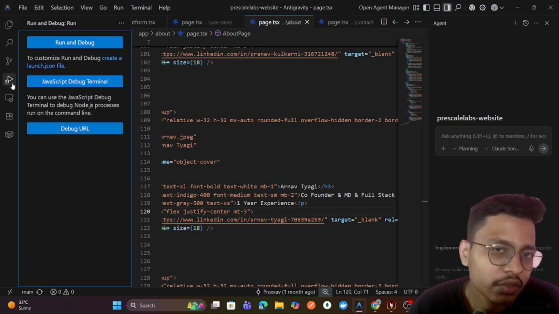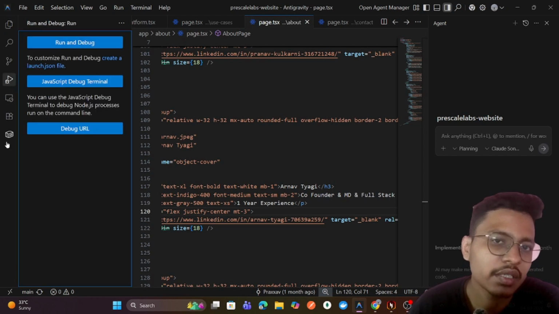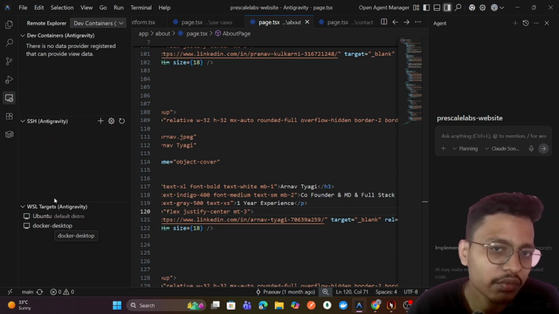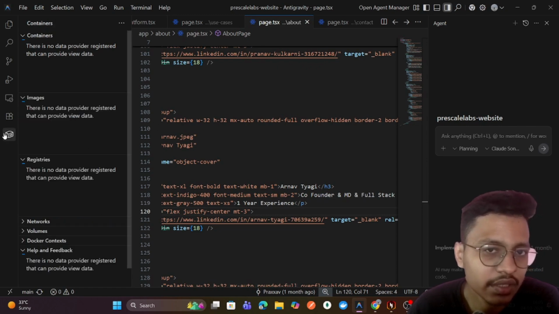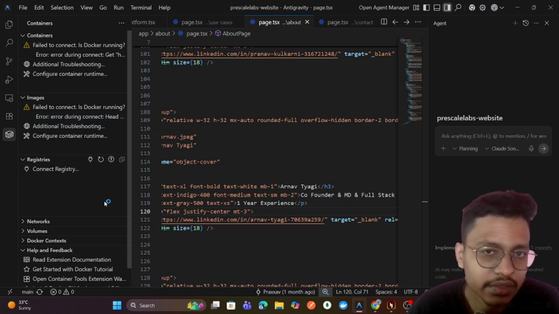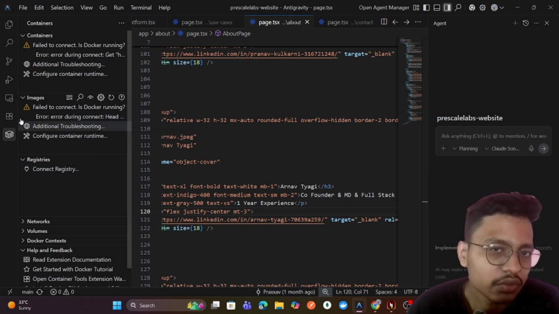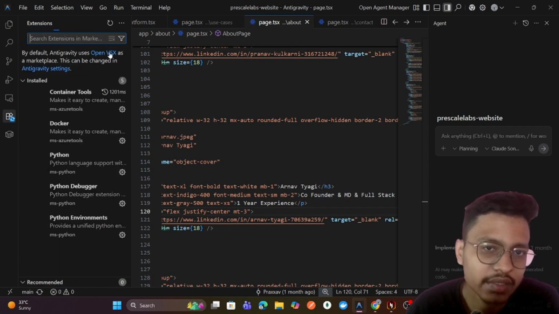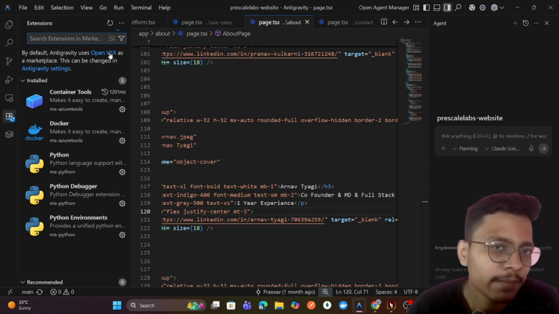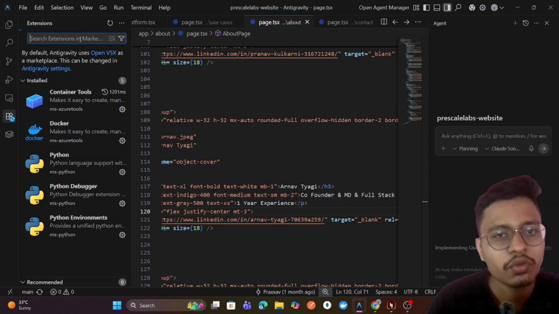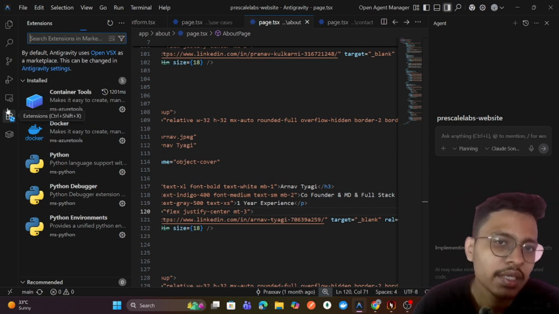And if you want to debug the code, just click on Run and Debug, then it will debug your code directly. This is the remote explorer where you can see SSH and WSL targets, dev container, and this is the container. Basically I'm using Docker for it, that's why I'm getting this. So this is the Docker container. You need to install extensions, which is basically the app store for Anti-Gravity. You can just install any sort of extension you want from here.